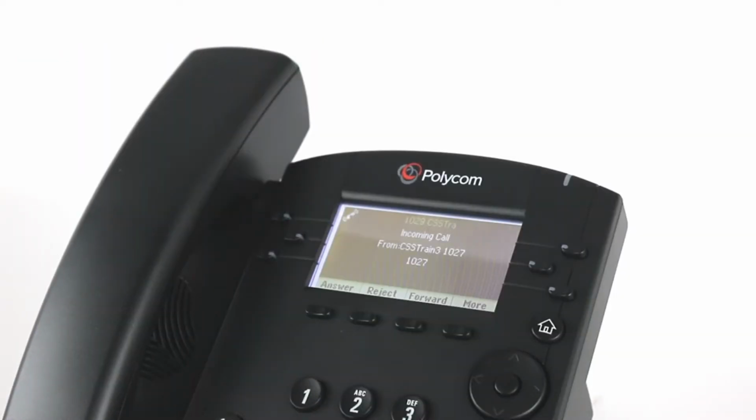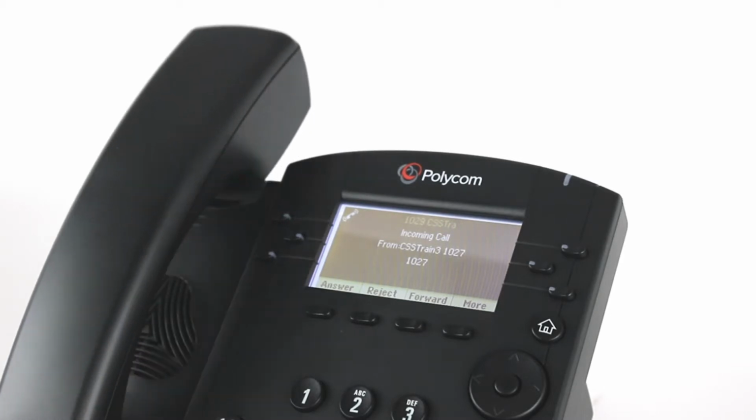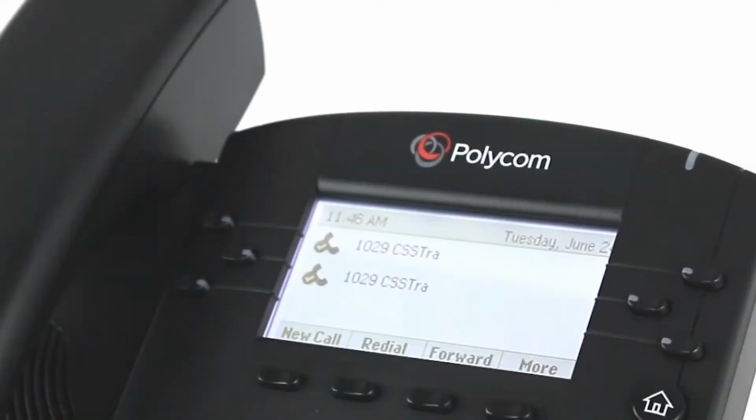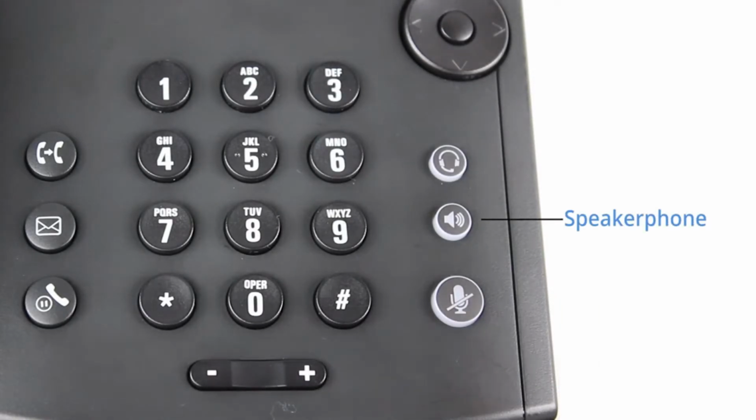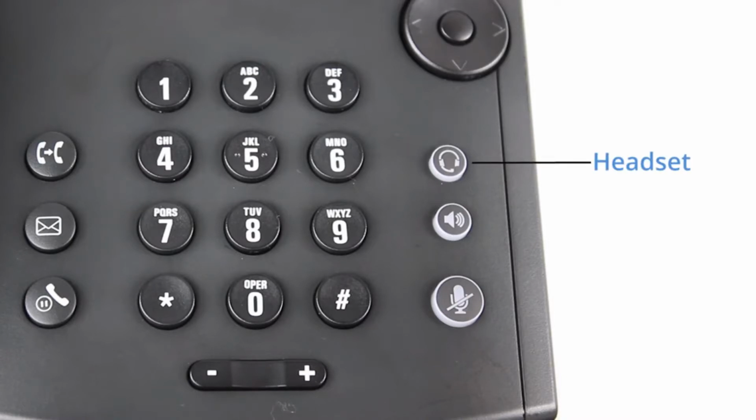To answer an incoming call, you can simply lift the phone handset. You can also answer the call by pressing the Answer soft key and it will connect the call to your speakerphone. Or you can press the speakerphone button directly to answer the call. If you are using a headset, you can answer the call simply by pressing the Headset button.